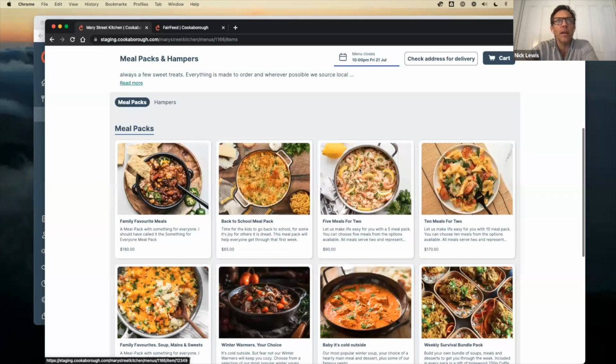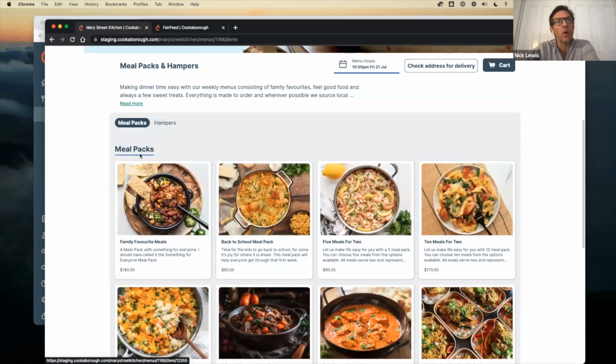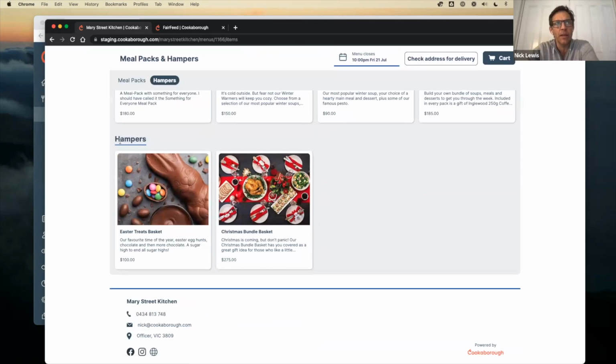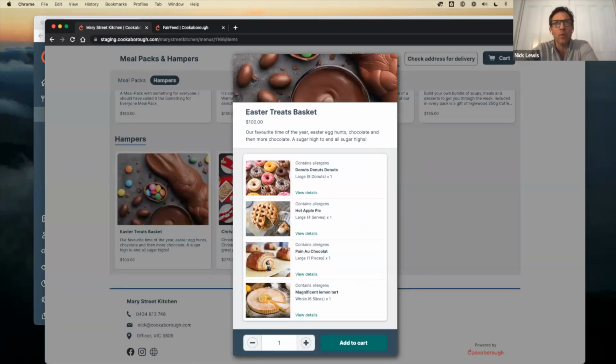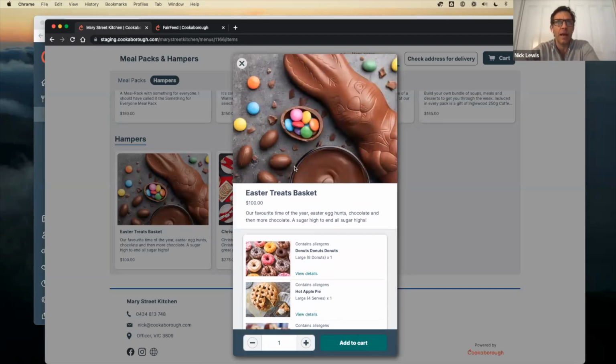Other thing is you don't need to call them meal packs as well. So you can show them as meal packs, you could call them bundles. You can see down here that this feature works well for doing hampers. So you might be doing a hamper around key moments. And again, in this example, it's a fixed hamper. So you're getting donuts, apple pie, some pastry and a lemon tart. But again, you could be doing this as a fixed and a custom meal pack.